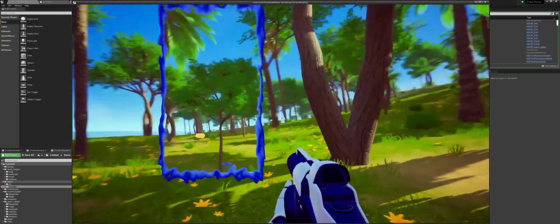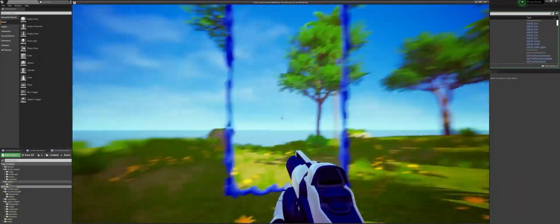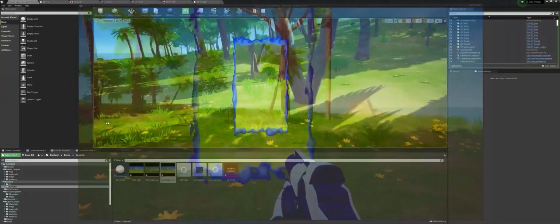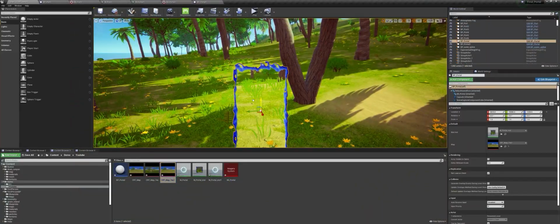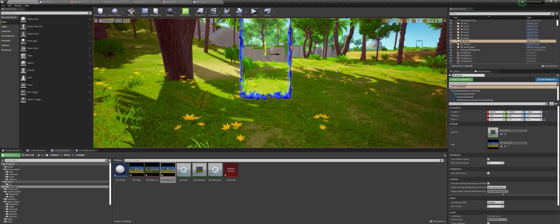So if I press play, I can look around and I can see the other portal. So I'll just bring it down a bit like this, maybe like this.